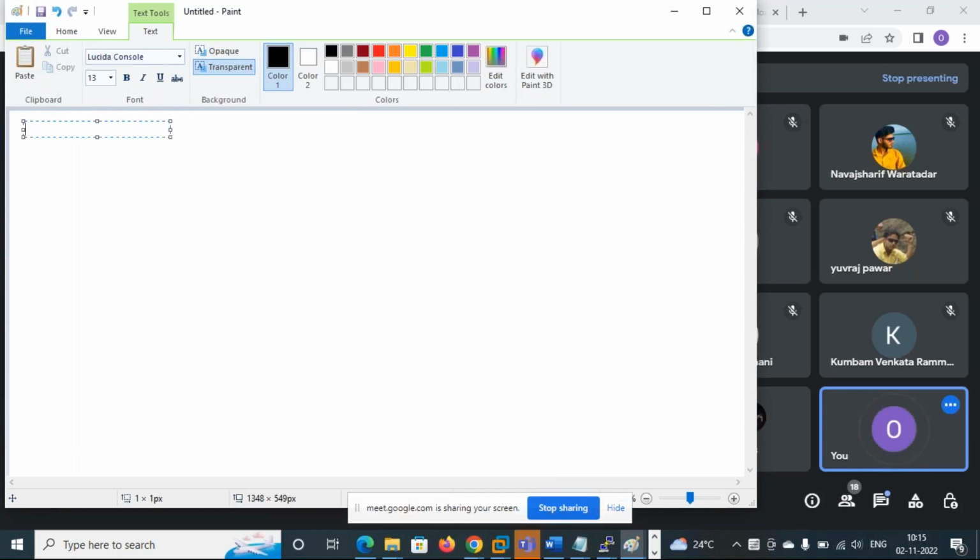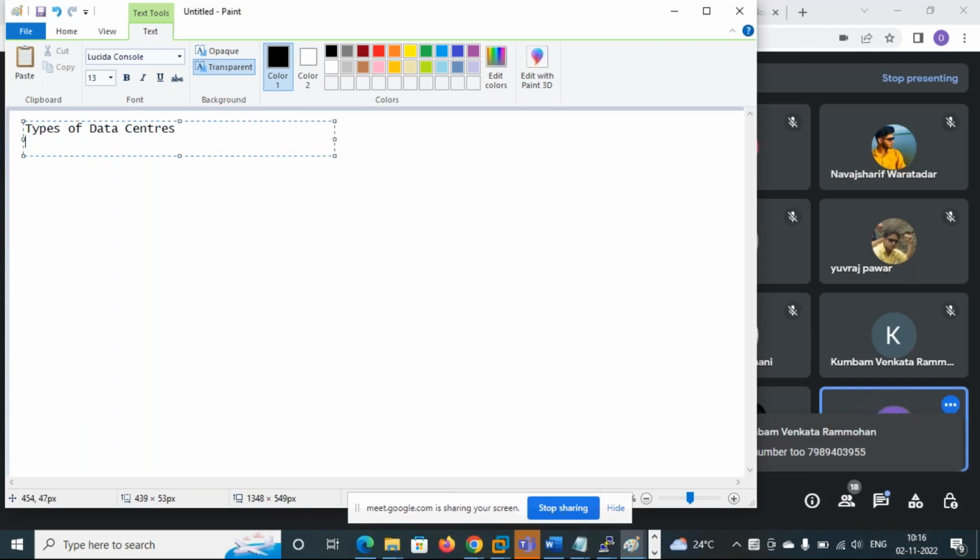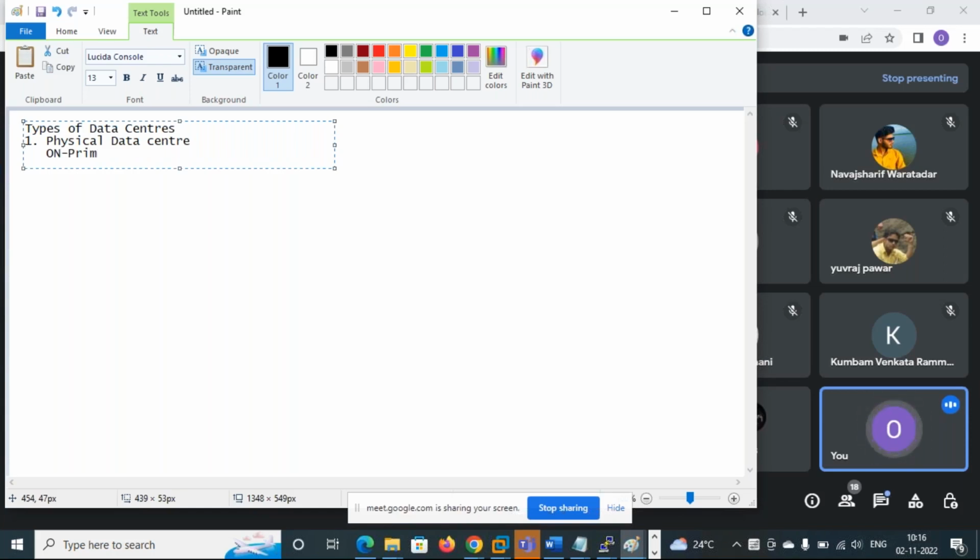So basically, there are two types of data centers. One is physical data center. We also call it on-premises data center. The second one is cloud data center.